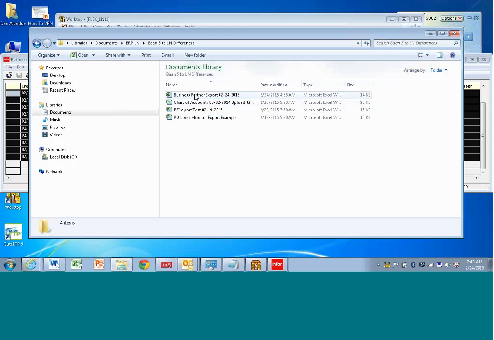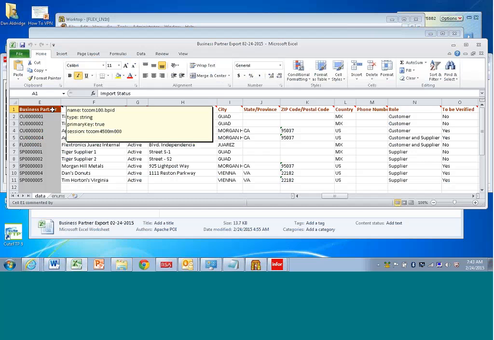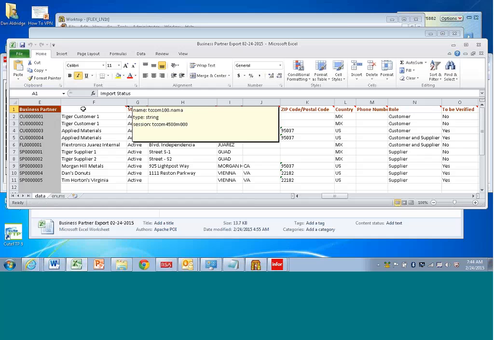Here we go. Business partner export. Look at this, this is pretty cool. So I'll show you. See, it tells you if you highlight, and this is really good for you techie people, right? People in support. This is the name of the field. You have the type of the field. You have whether it's a primary or not. Business partner is a key field in the table. You have the session number and everything.